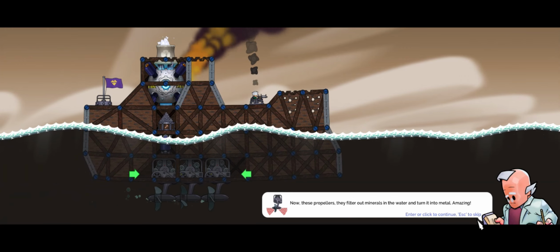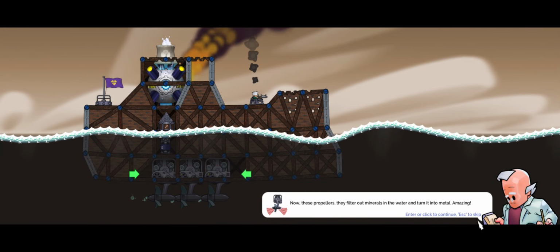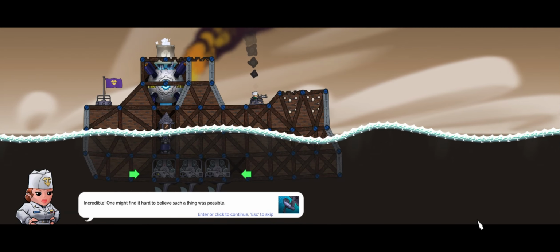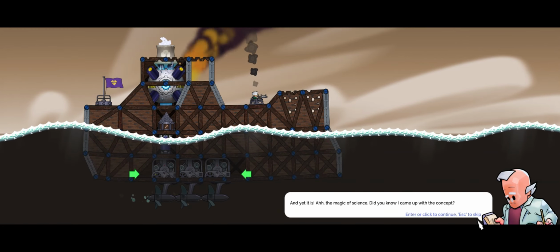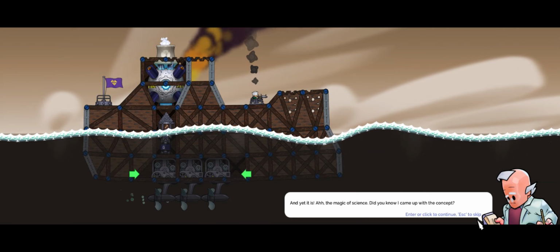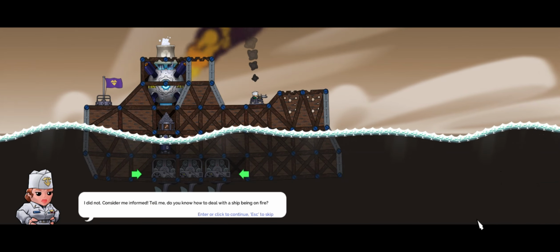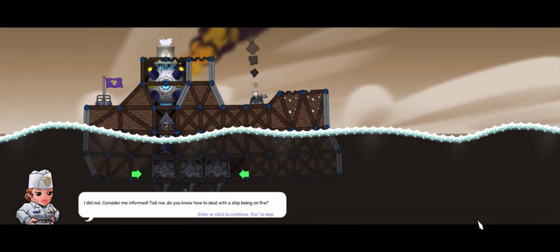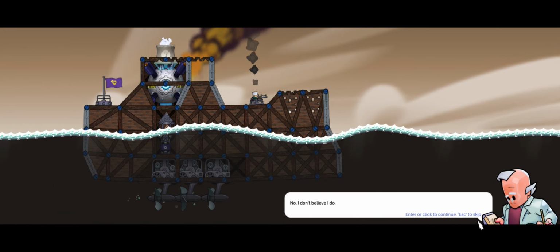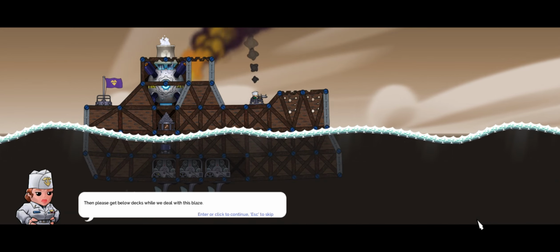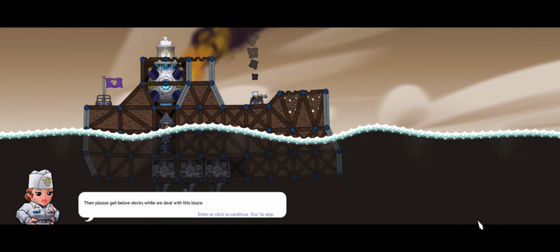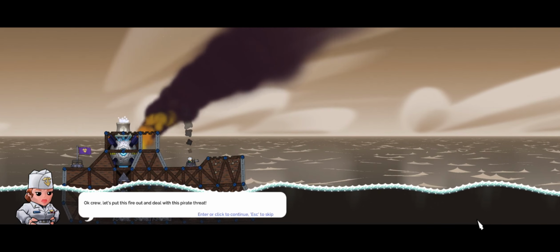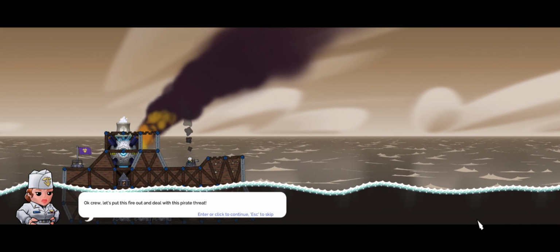Now, these propellers, they filter out minerals in the water and turn them into metal. Amazing! Incredible. One might find it hard to believe such a thing was even possible. And yet it is. Ah, the magic of science. Do you know how I came up with the concept? I did not. Consider me informed. Tell me, do you know how to deal with a ship being on fire? No, I don't believe I do. Then please get below decks while we deal with this blaze. Of course, Captain. Okay, crew. Let's put out this fire and deal with this pirate threat.